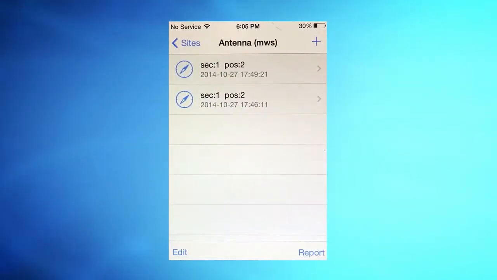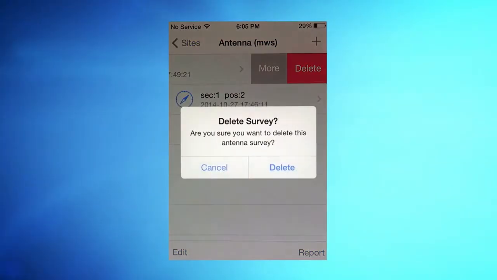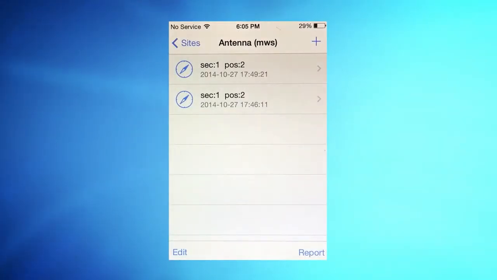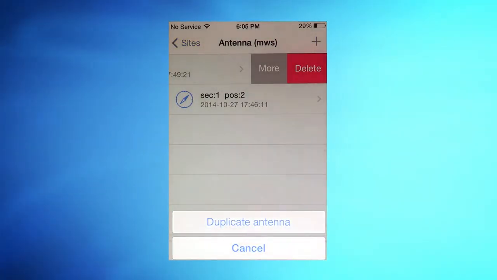To bring up the antenna file menu, left swipe the desired antenna if it is an iOS system, or press and hold the antenna file for Android. If you choose to delete an antenna file, the app will ask you to confirm the deletion. If you wish to duplicate an antenna file, select More for an iOS operating system and then Duplicate.